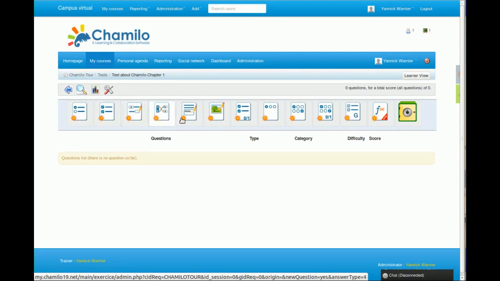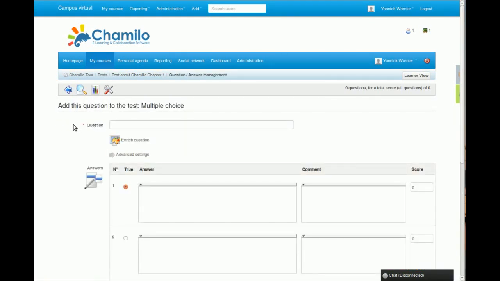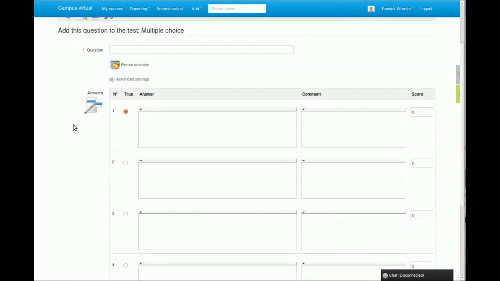It's also designed so you get a slight idea of what type of question it is just by looking at it. So for the multiple choice, which is the easiest one, I'm going to just click the icon, and this is going to send me to a form that will allow me to write a question. So for example, for Chamilo, I can say what type of licensing does the Chamilo LMS system use?